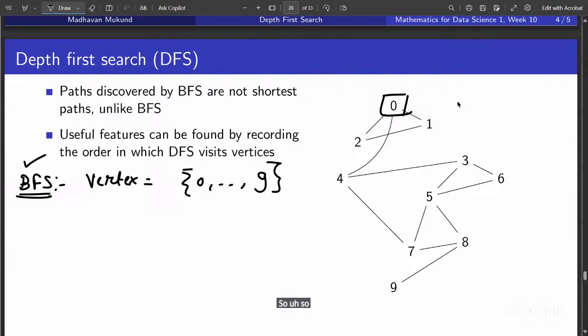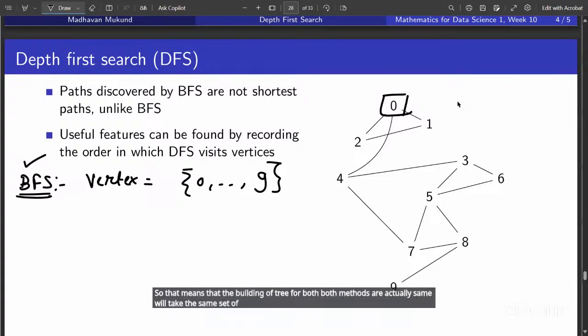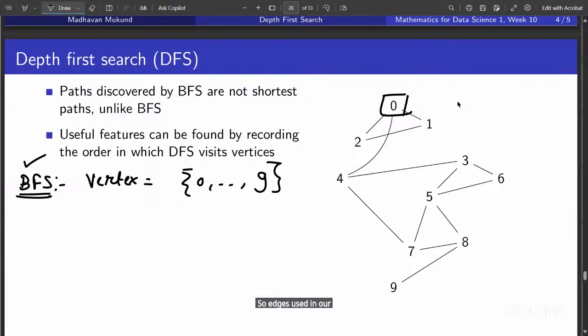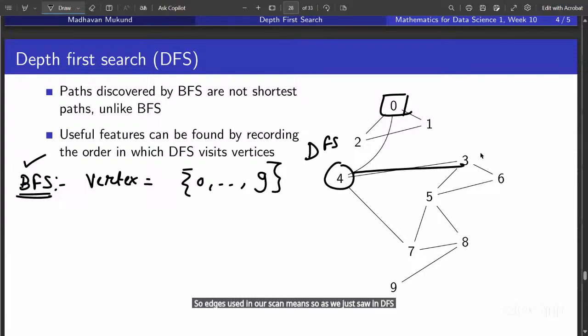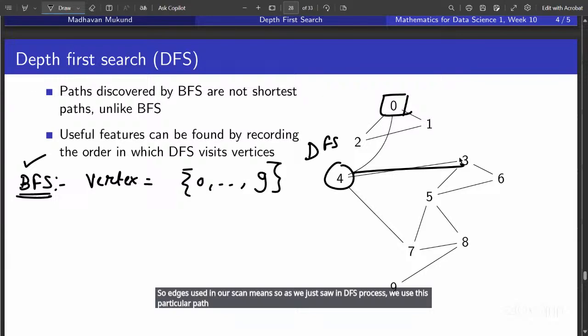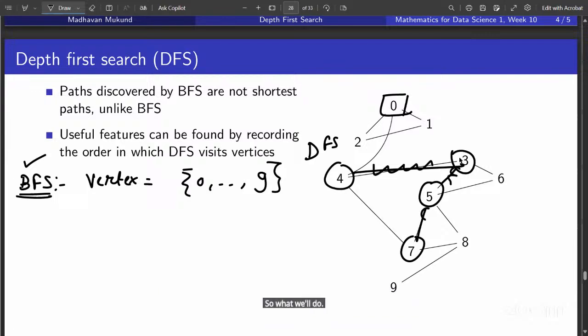So that means that the building of tree for both methods is actually the same. We'll take the same set of vertices. We'll take those edges which are used in our process or in our scan. So edges used in our scan means, as we just saw in the DFS process, we use this particular path. We started with 4, we go to 3, then we go to 5, and then we go to 7 using these edges. So what we'll do, we'll take these edges in our tree.